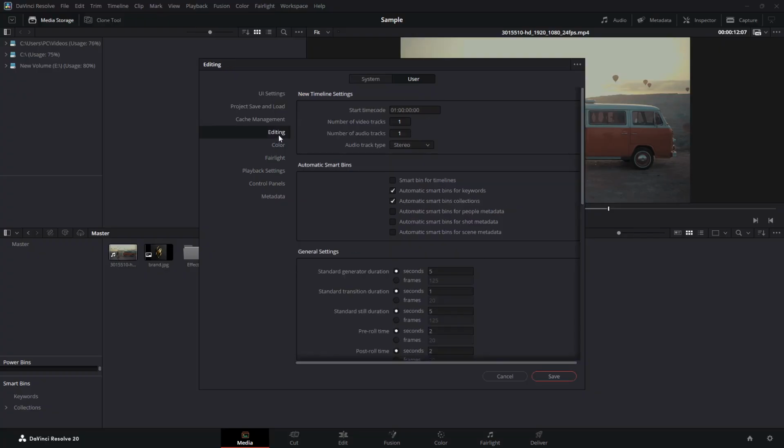This section contains all the settings related to how your editing interface and timelines function, from playback behavior to default timeline configurations. Now you'll see a section labeled New Timeline Settings. This is important because any changes you make here will affect every new timeline you create going forward. Under this section, locate Start Timecode. This field determines what number your timeline begins counting from.